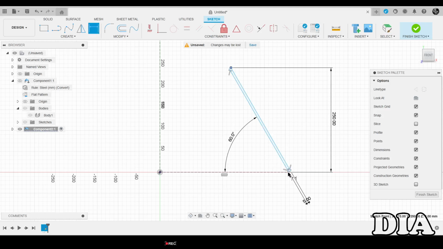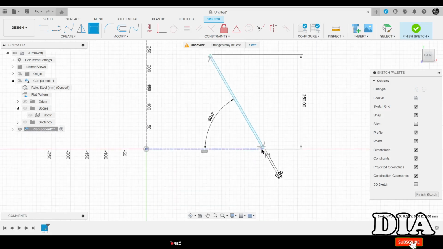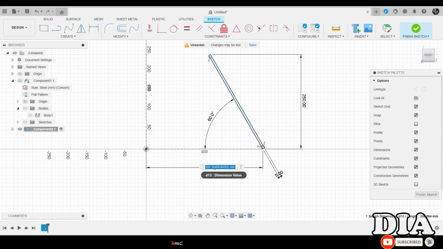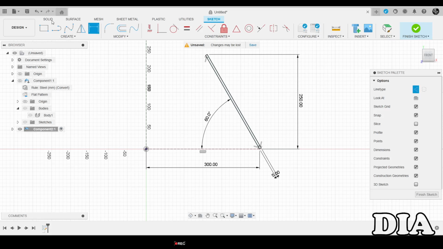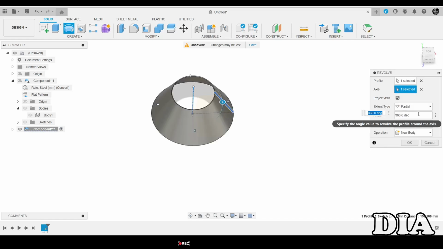Let me see. Okay, let's give it 300. Alright, fully defined. What do we do? In this case, where's my axis? Now revolve it 360.